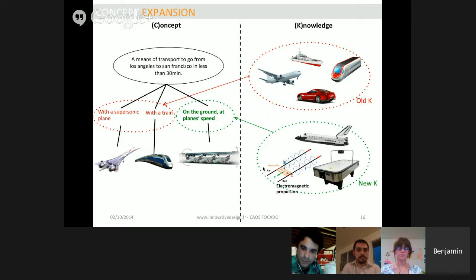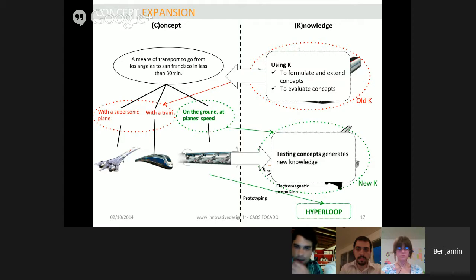And this is a kind of interaction that exists while you modelize a design reasoning process with C-K theory. You can show that using old knowledge permits only to propose old solutions. But when you search for new knowledge, you're able to show how it impacts your initial brief. So actually what we want to show you is that you use knowledge to formulate and extend concepts, also to evaluate them, and then you will be forced by new concepts to generate new knowledge. That would be, for example, prototyping something and showing that it is actually possible, so true, or not possible, false.